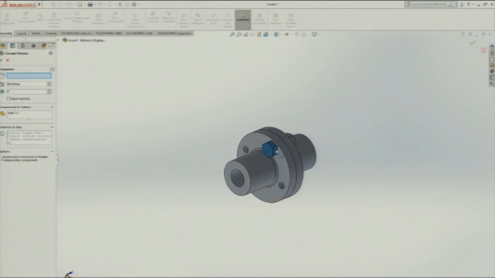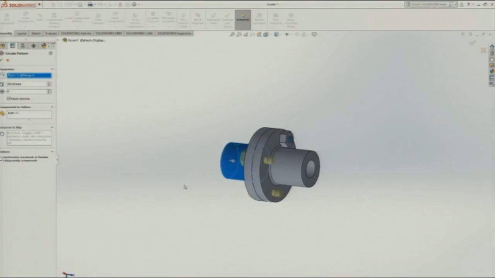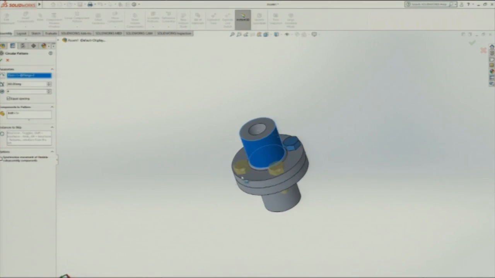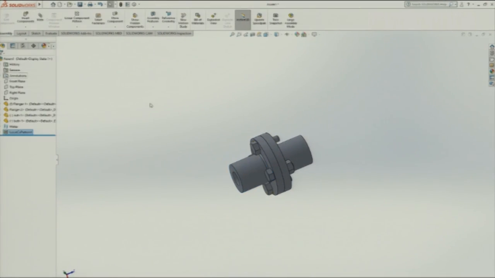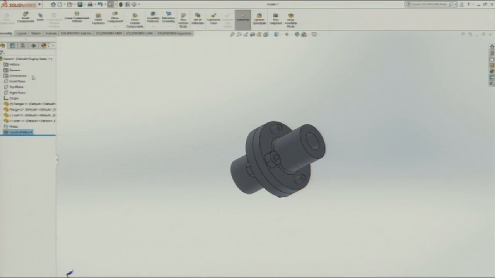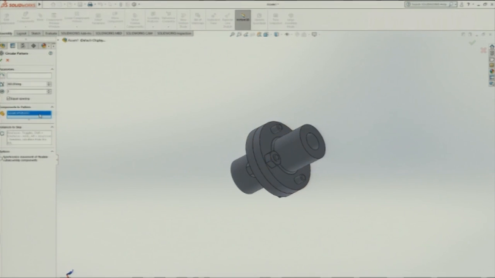Spacing I will put 90 degree. Along what I will put equal spacing. In 360 degree it is better. So, yes, 360 degree equal spacing. Now, yeah, bolts are copied or a pattern of bolt is created. I will accept it. Oh, I did not select the nut along. Similarly, we can do the nut. We could have done it together.